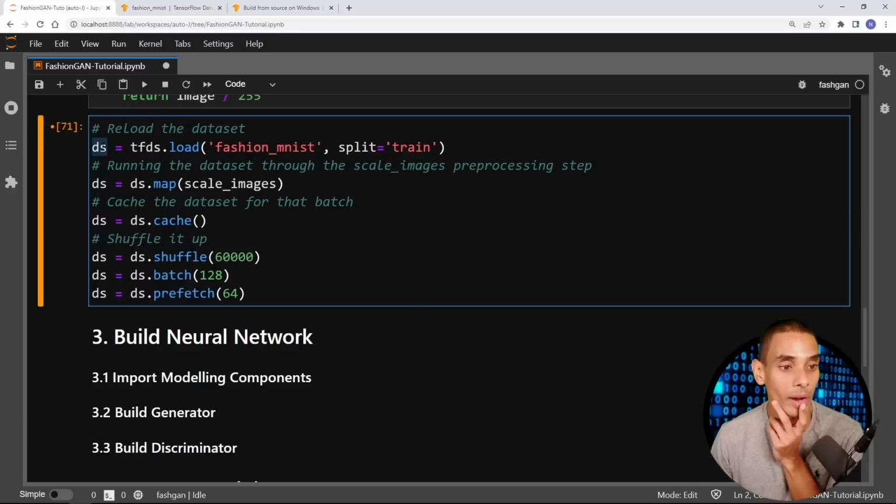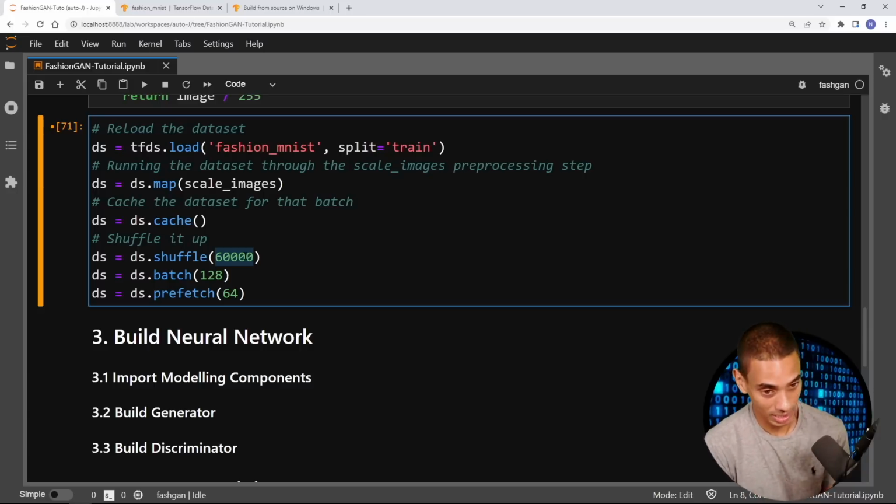First up, we're grabbing the data set that we defined up here, and then we're overriding that variable. So ds now equals ds.map, and we're returning it once it's been passed through the scale images function. We're then caching it, so we're taking ds and applying the cache function, ds.cache. Then we're shuffling it up. Again, we're grabbing the data set and using the shuffle function, specifying the value for the shuffle buffer, which in this case is 60,000. And then we're overriding the variable.